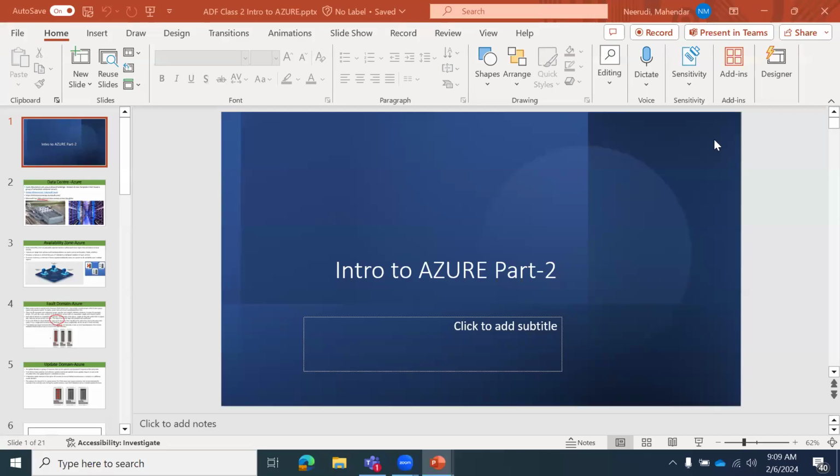Okay, so yesterday we covered some of the basics of Azure, like what are all the capabilities of Azure Data Cloud and what are the differences between the cloud and on-premises if you want to store any data, right?